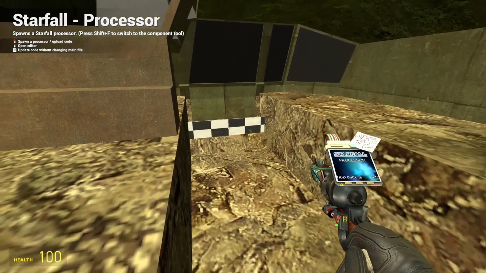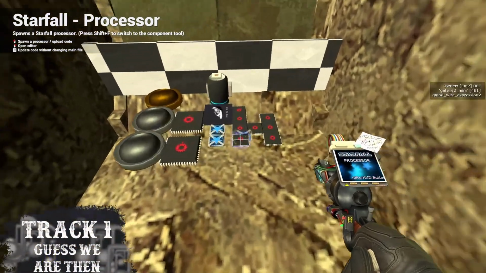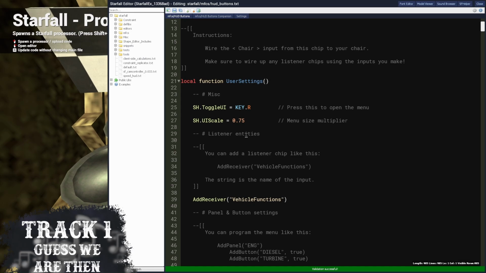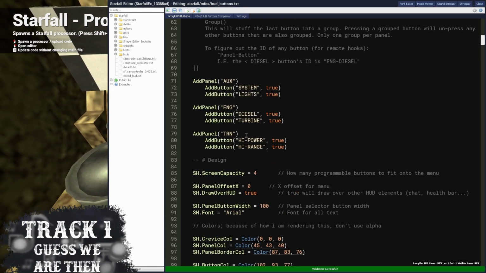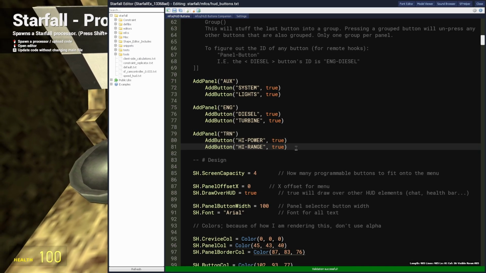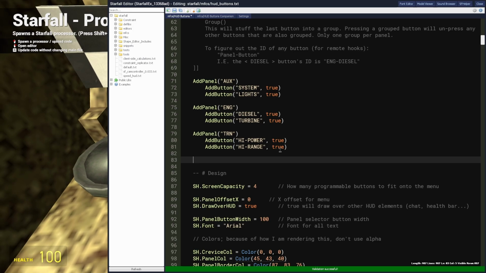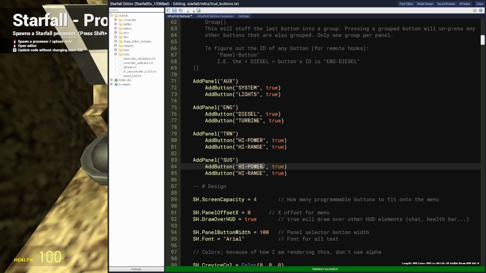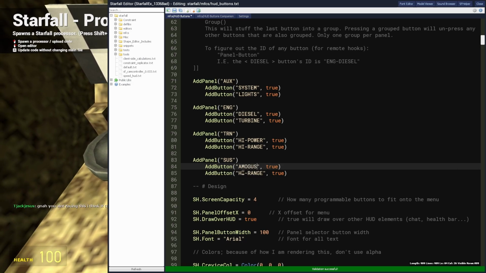Now, to show you how this works, it's easier if I just use something that's already set up. So here we go. Open up the chip. There are quite a few settings in here. Too many. The most important ones are these. So this functions for adding panels and buttons to said panel. So let's actually make a new panel. Call it sus. Make a new button in that panel. And that'll be a toggle button.